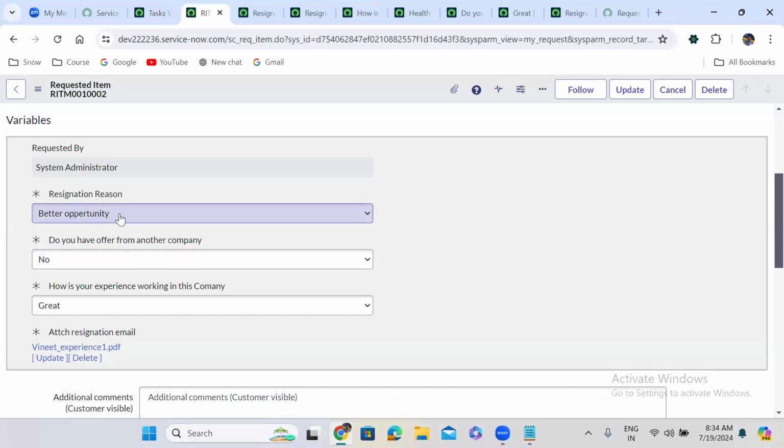Requested by, resignation reason, do you have an offer from another company, how is your experience working in this company, and attach resignation email. So all the variable details that we selected are appearing here, right?